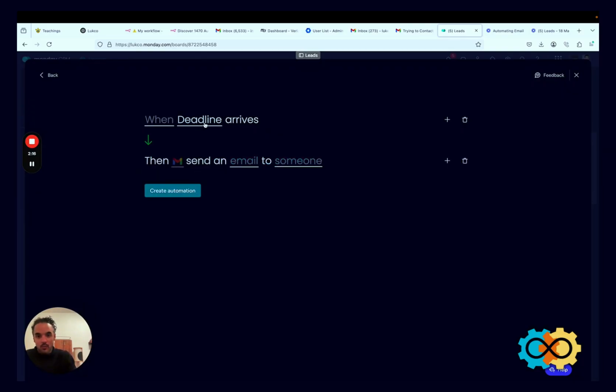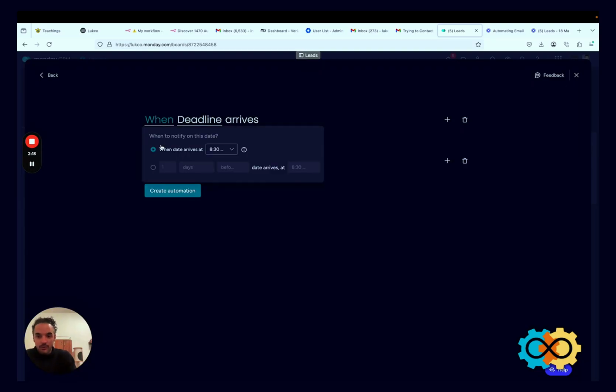the email when deadline arrives. Or it can be when date arrives. In this case, deadline arrives. You can select a time if you want to be very specific, or you can use this option where you can get more creative. One day before date arrives, send the email. Or maybe 2 days or 3 days before or 3 weeks before or 3 weeks after. You get what I'm saying? There are all these different ways we can configure this trigger.